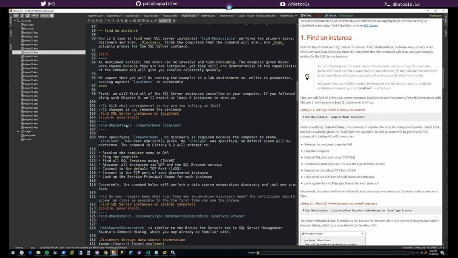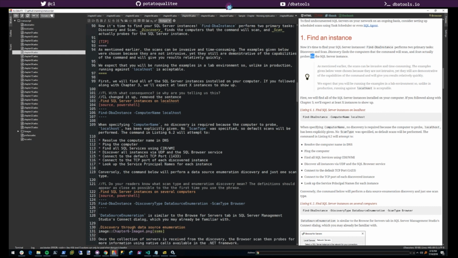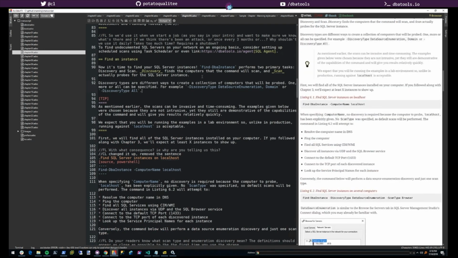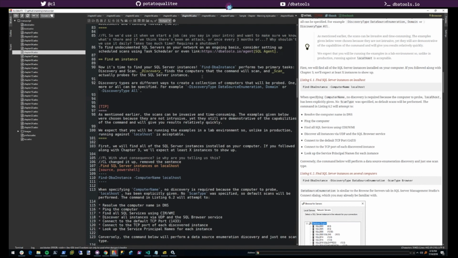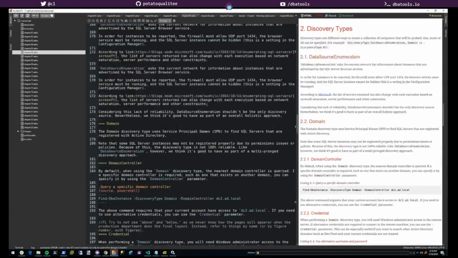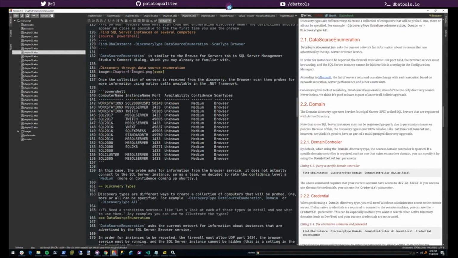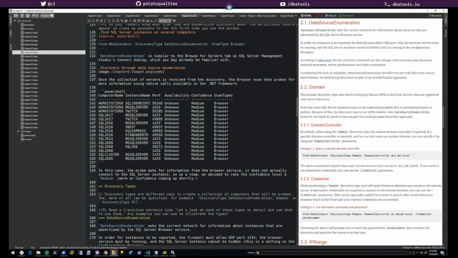All right, now it's time to find your SQL Server instances. It provides two primary tasks, discovery and scan. Discovery finds the computers and scan actually probes the server, the instance, but that's not enough. So what we need to do, okay, and then I'm bummed. And I have to go. So I just used this, so I have to kind of reword it. I'm gonna have to paraphrase it.